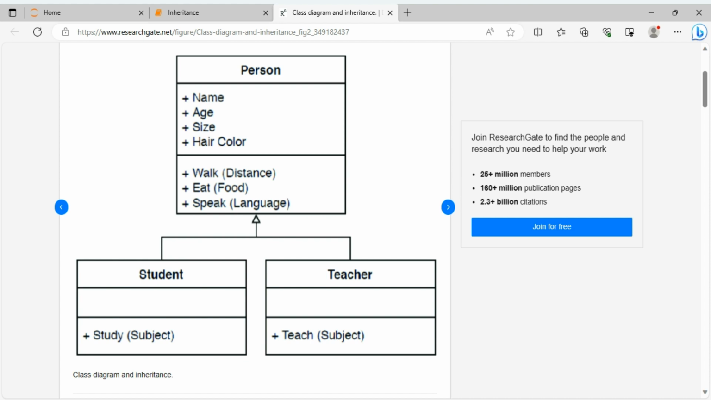inheritance capability. In inheritance, we have a parent class and one or more child classes, and in the parent class the common code is put, and all the children classes can share that common code. We can understand this concept through this diagram. In this diagram we have three classes: person class, student class, and teacher class.